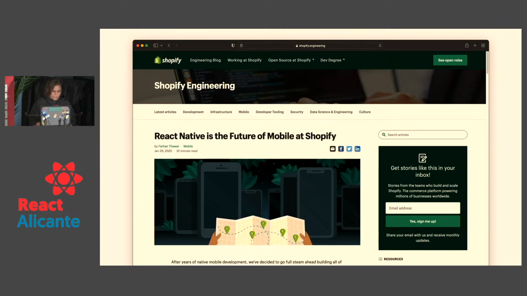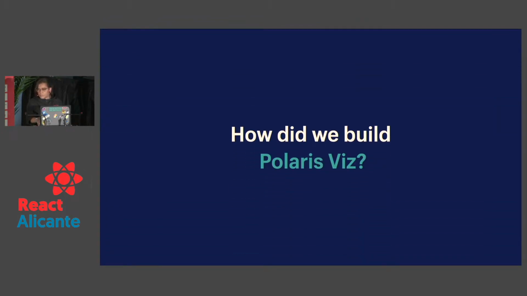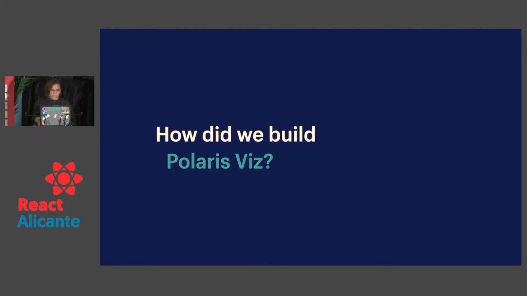For our team, this was a really good opportunity to start thinking about how we could use the things that we learned while creating data charts for websites in mobile experiences. Okay, but before we start talking about how to reuse things in React Native, let's have a very brief look at what exactly we did to build these charts.